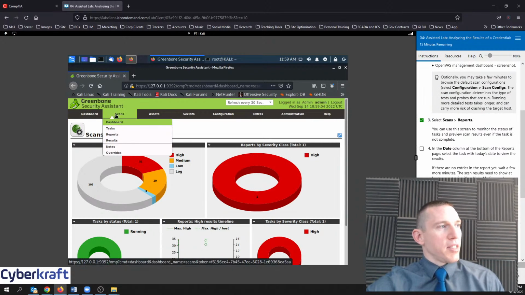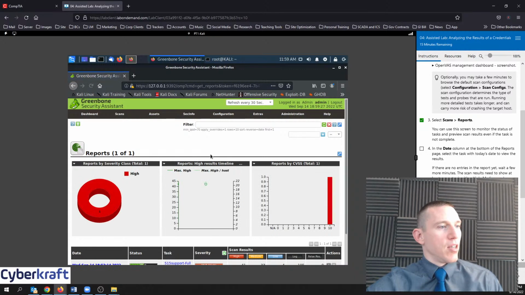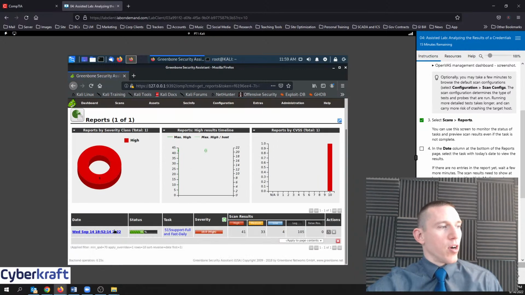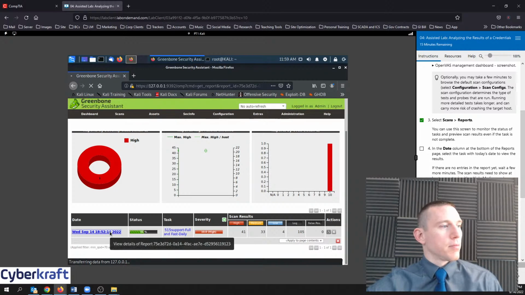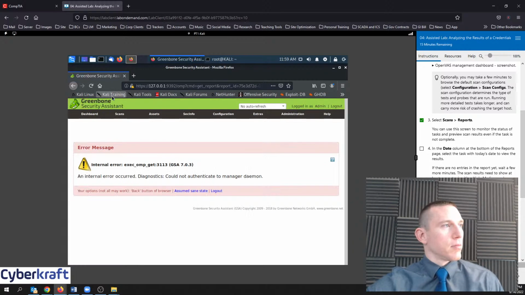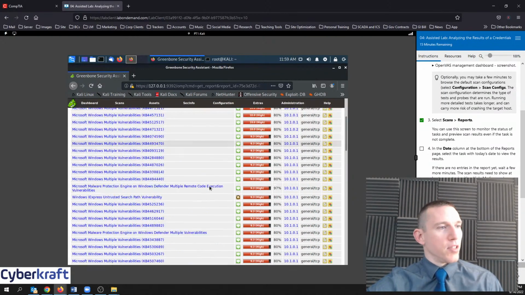Now, to get a more detailed report here, we're going to go to Scans and then Reports. And we're going to see our one report for our scan that we just ran, 515 support full and fast daily. Let's go ahead and click that. You might get this error sometimes if the scan's running currently. So just refresh the page.